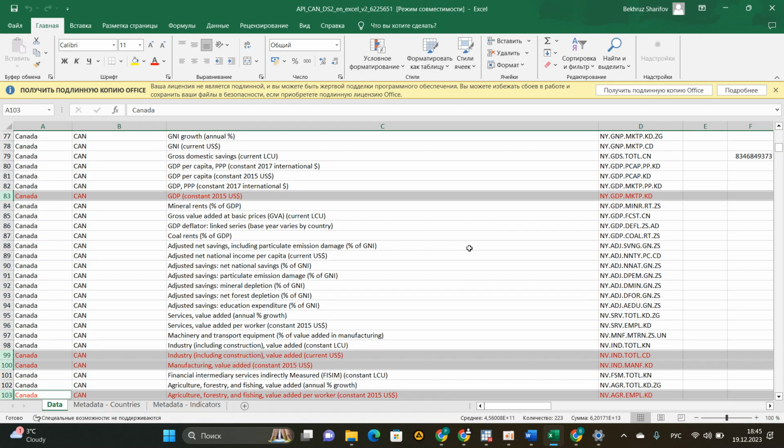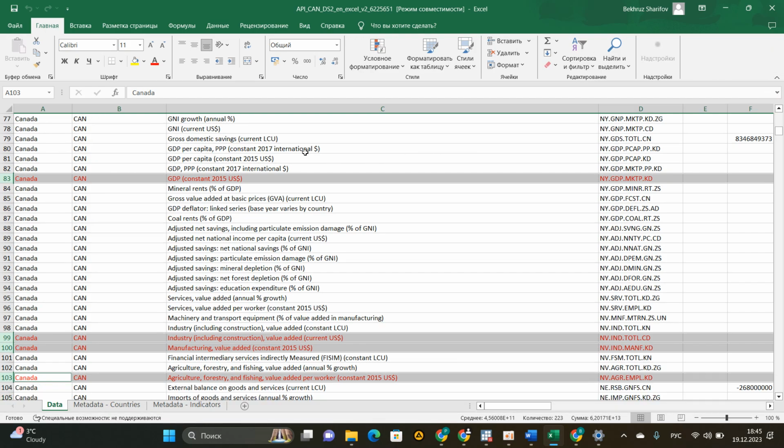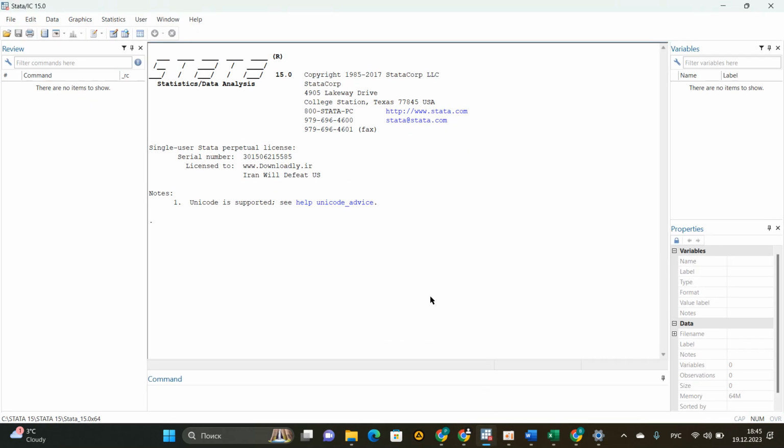You should move to the data section and choose the economic sectors of your country, which is Canada in my case. I have already chosen and copied them into a new file, and then you should open the Stata platform and import your Excel file.